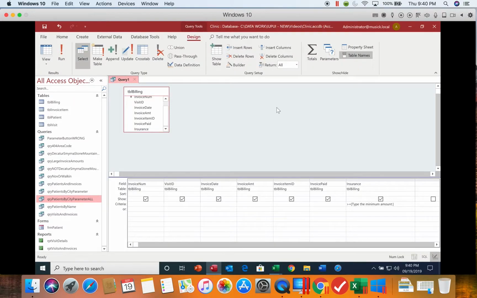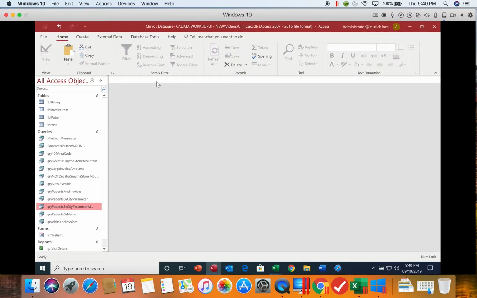So you can see we can even add logical parameters and other things around our parameter expression in order to expand what we can do with a parameter query. We're going to call this minimum parameter. And then I'm going to close that. And that concludes this segment on parameter queries.